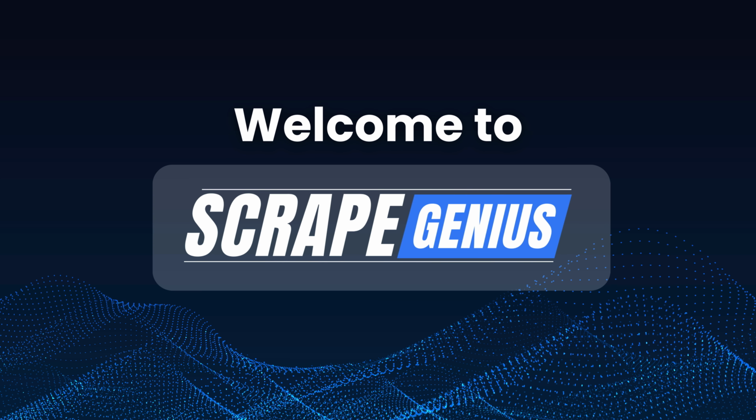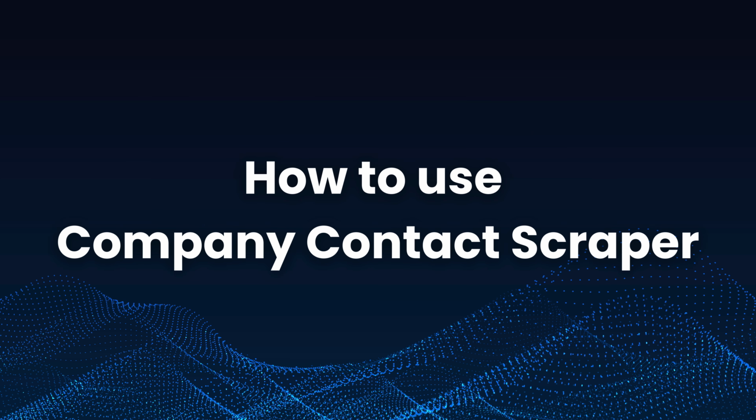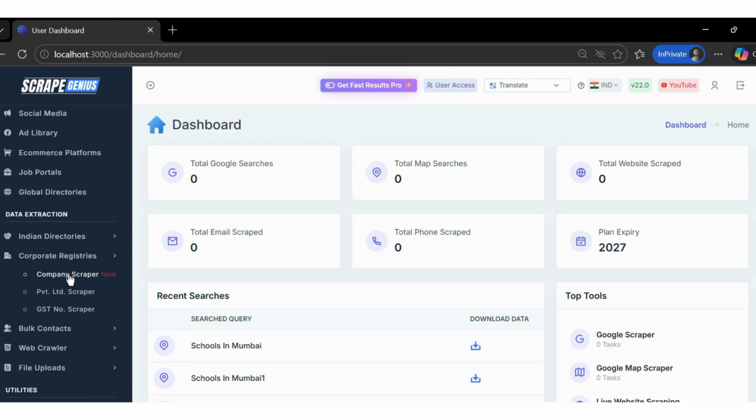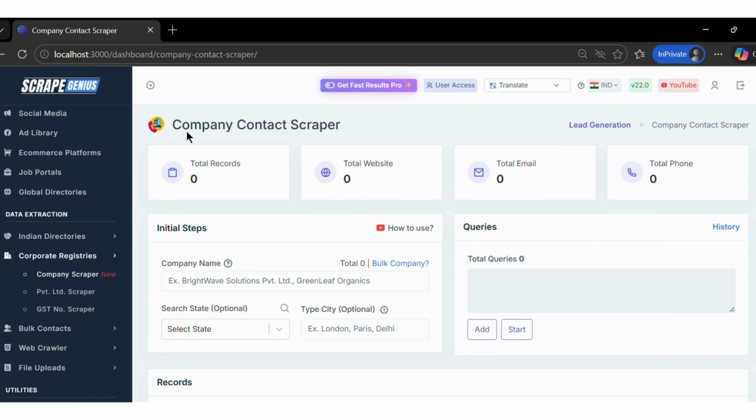Welcome to Scrape Genius, how to use Company Contact Scraper. First, scroll down the sidebar and click on the Corporate Registries section, then navigate to the Company Scraper.